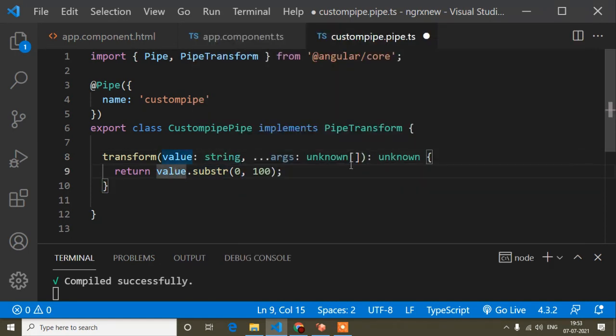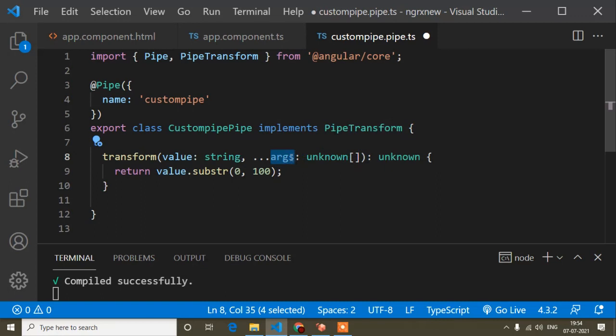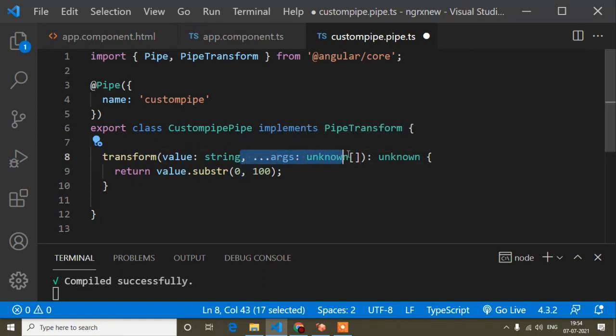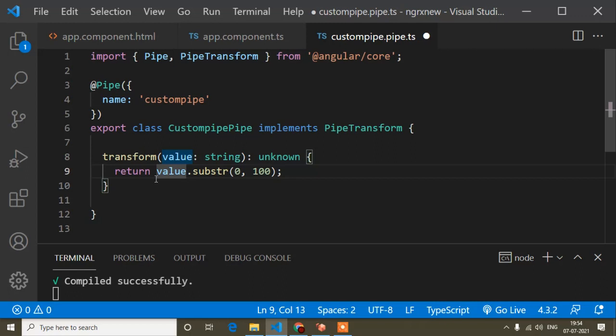Now guys, here I'm not using this argument, this parameter. This is the rest parameter actually. So here I don't need to use this rest parameter, and if you don't know what is a rest parameter, you can watch my JavaScript tutorial. So I will just remove this parameter from here. I will just keep this value, and in this value parameter our content is coming. So now I will transform our content.